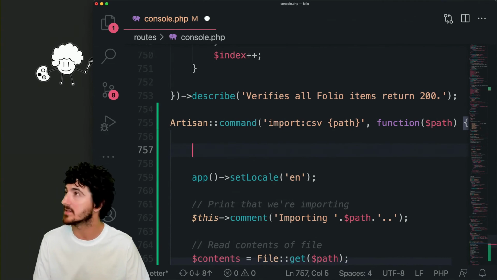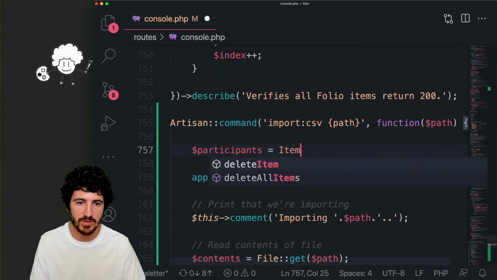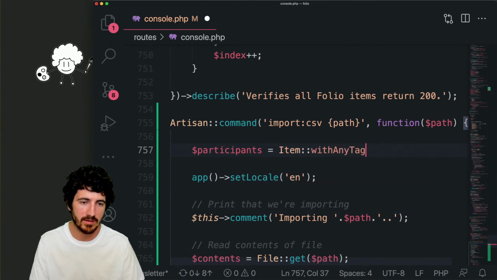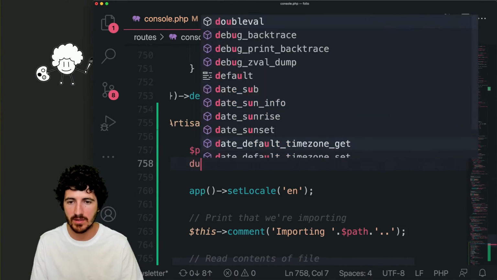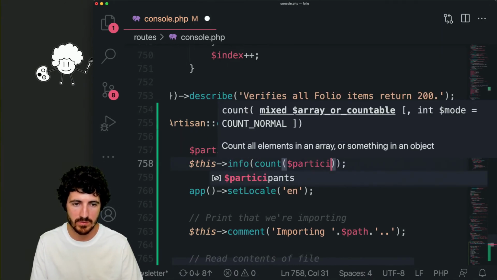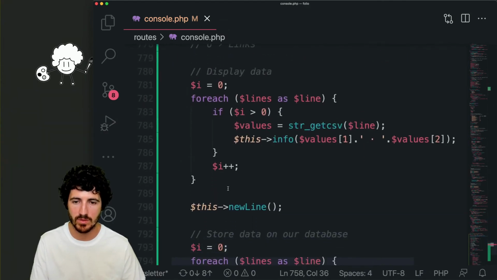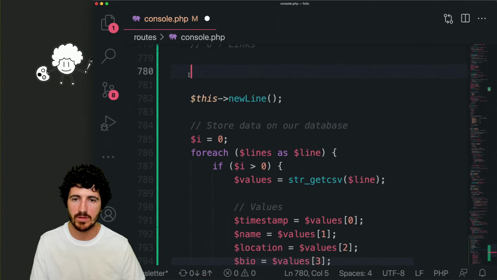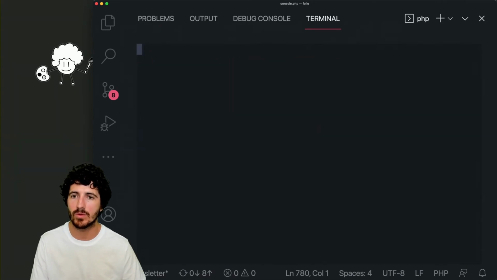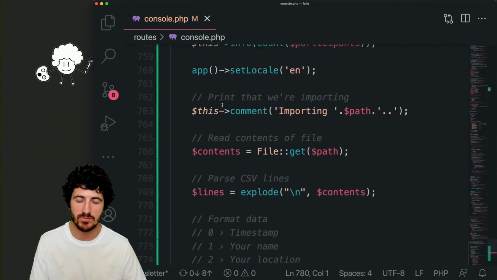And what we're going to do is say, okay, my participants are all the items with any tag that is going to be participant. And then we get those, and then we print the quantity. So count participants. That's going to be the first thing we do. So we're going to comment this out or remove it. So we have 14, and you can see that we keep creating. So there are more. And what we're going to do now is delete them.